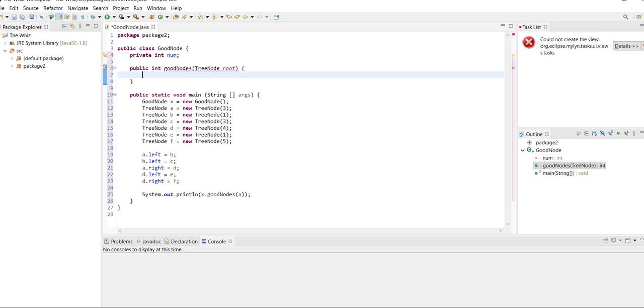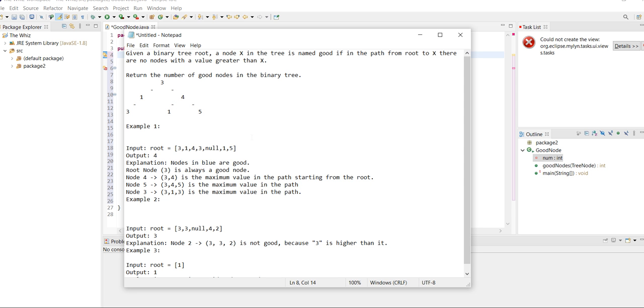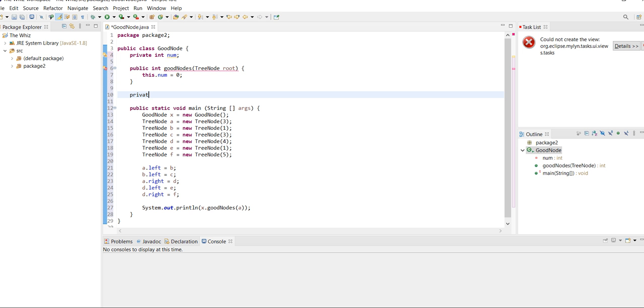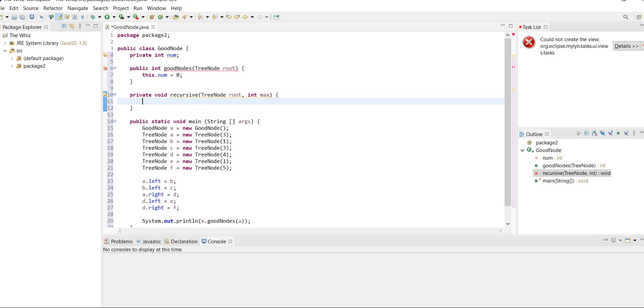So what we're going to do is create a global variable num, and num is going to keep track of how many good nodes there are. So we're going to say this.num is equal to 0. And then we're going to create a recursive function. I'm going to say private void recursive, which takes in a TreeNode root and an int max.